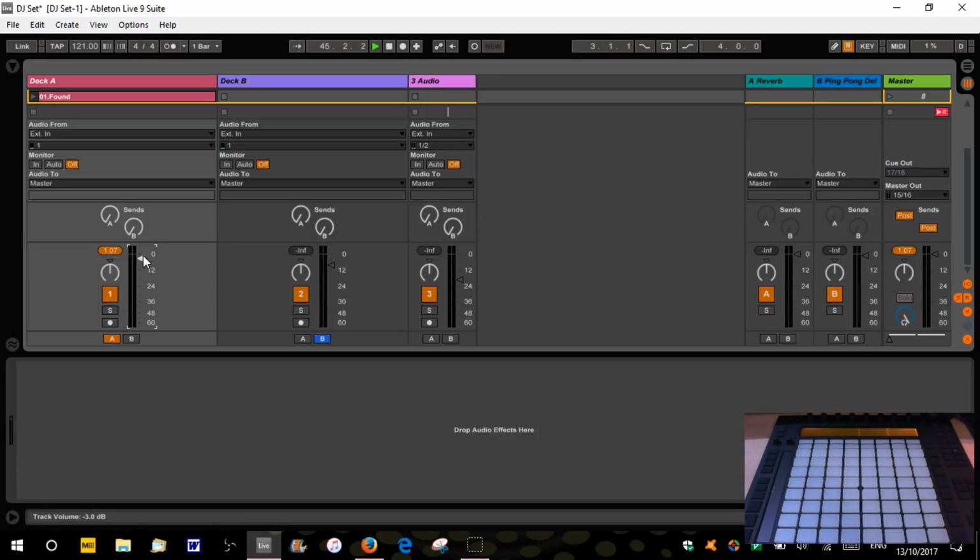Now, the principles I'm talking about here, I'm using Push 1. They're exactly the same for Push 2. There's nothing different for Push 1 or Push 2. They work in exactly the same way. So whichever version of Push you're using, you will be fine.